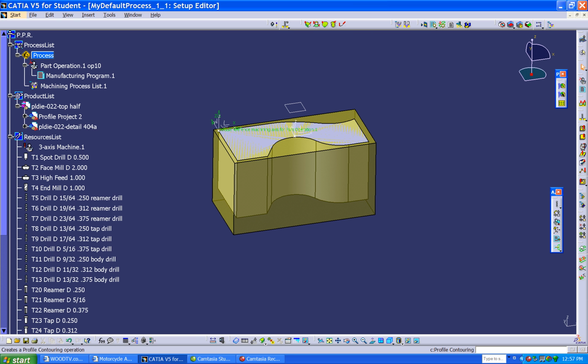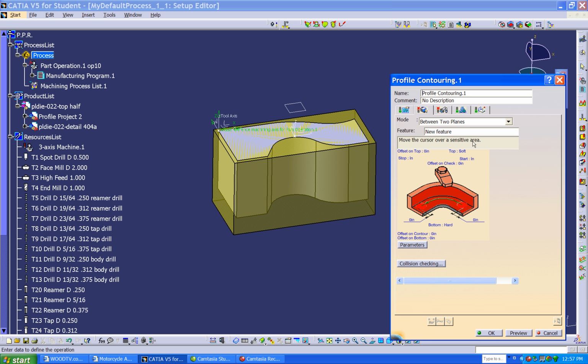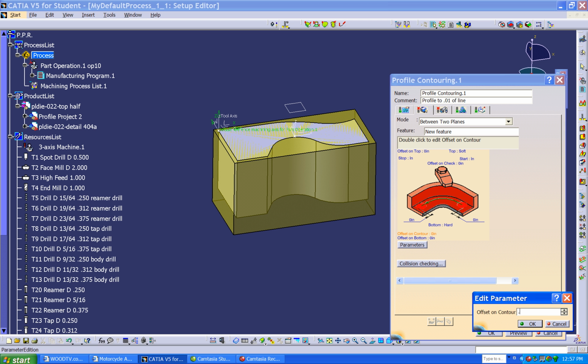Okay, we're going to start off by generating a simple profile pass. I'm going to select the profile icon and give the place to go. I'm going to say underneath Manufacturing Program.1, and up will pop my dialog box. I can put a comment in here, profile to 0.01 offset line, which means we're going to have a 10,000 offset. Down here I can fill in my offset on contour by putting 0.01 in there.